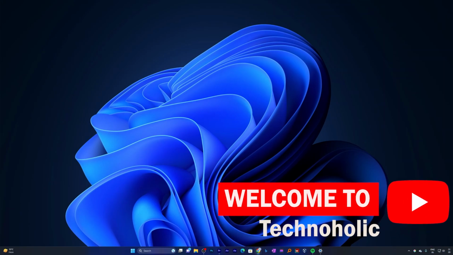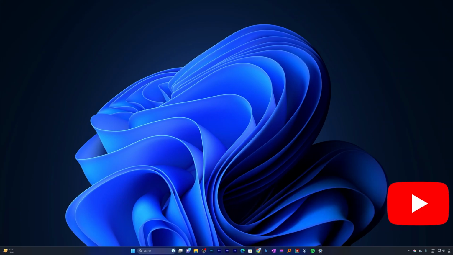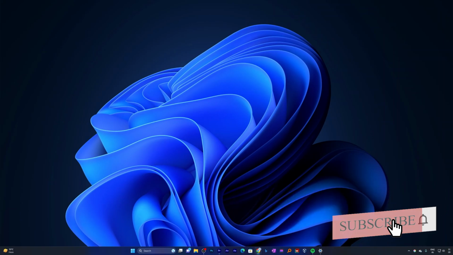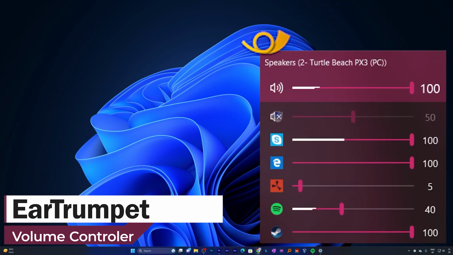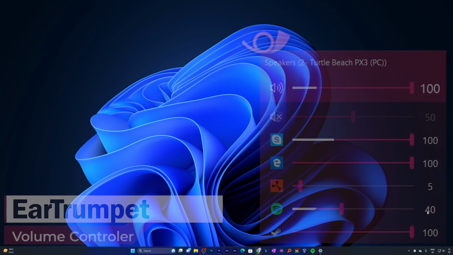Have you ever struggled with managing the audio on your Windows device? Or felt tired of not having complete control over your sound settings for individual apps? What if I told you that there is a very simple app that's going to help you manage the sound of your multiple apps? So stay tuned with us and we guarantee you that you do not want to go back. So without further ado, let's get started.